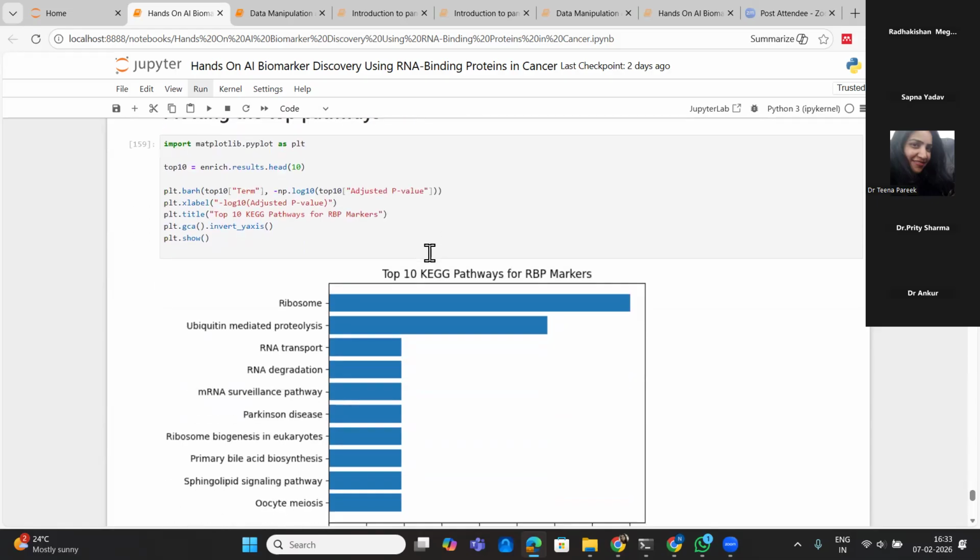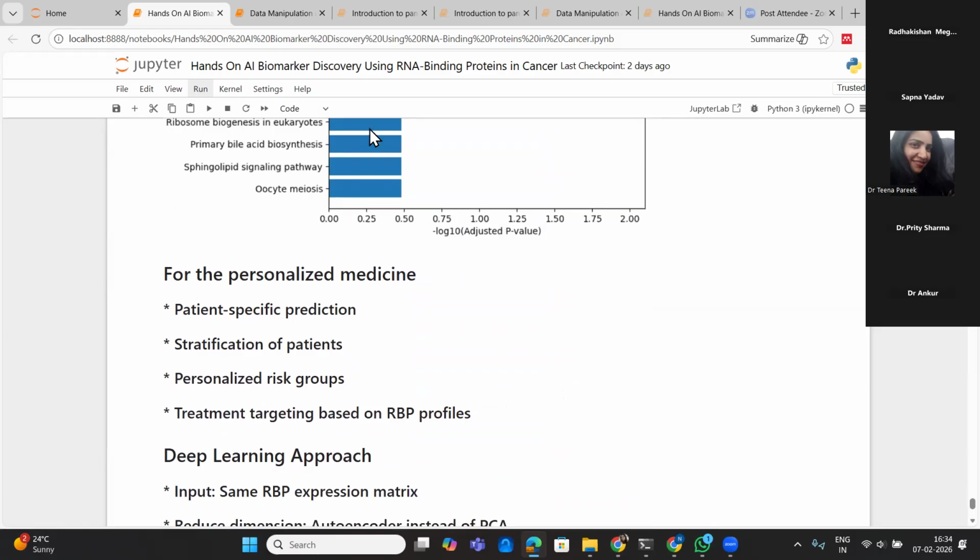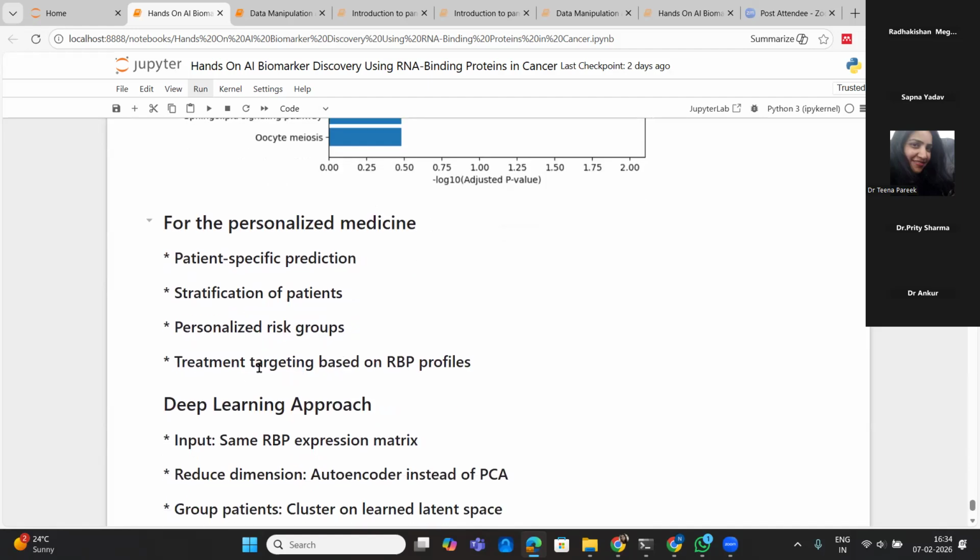Plotting the top pathways: the ribosome, RNA transport, and RNA degradation. So this is for learning purposes, how we apply machine learning algorithms, PCA and K-means, to find the significant RBP biomarkers from the RNA binding protein data. For personalized medicine, we can further consider patient-specific prediction, stratification of patients, personalized risk groups, and treatment targeting based on the RBP profile.